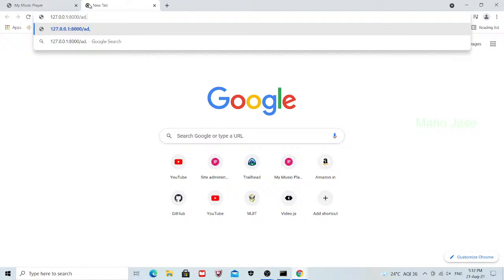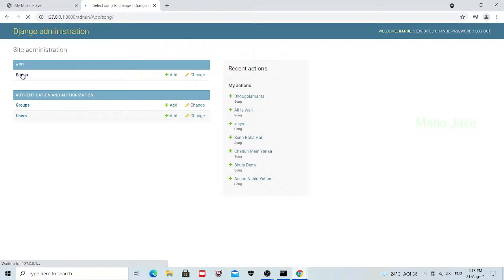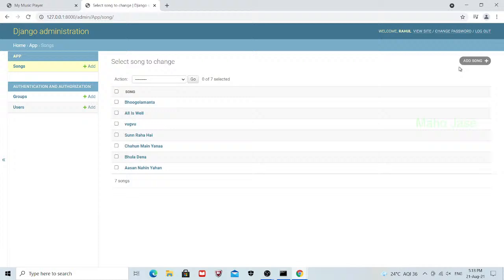The admin panel is the most important thing in every Django application. The importance of the admin panel is that we can add anything, delete anything, modify anything, or completely delete the files, and we can also give permissions. We can add the users by ourselves.